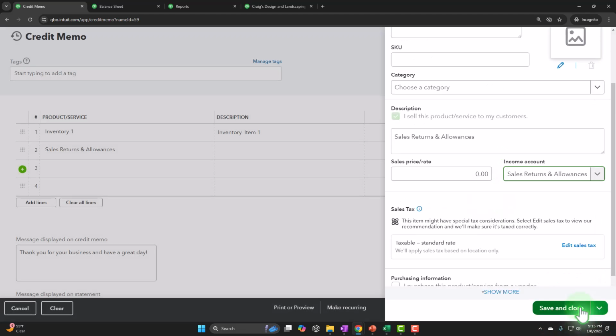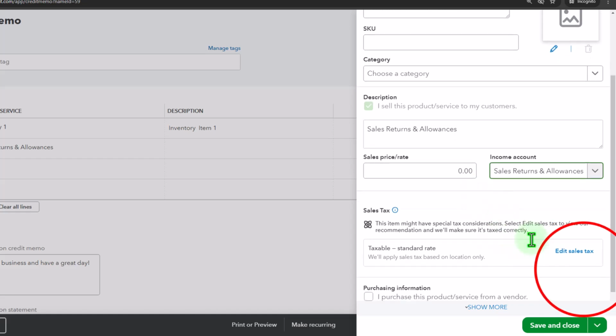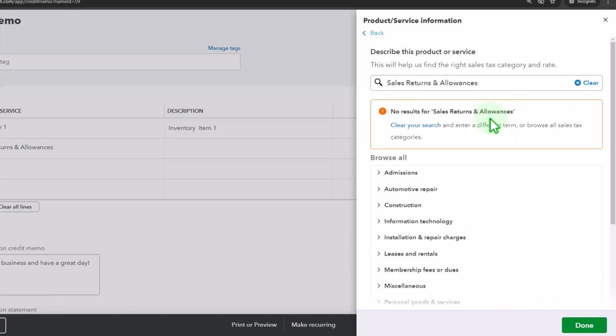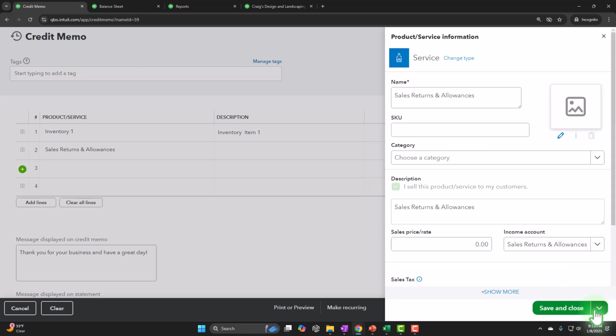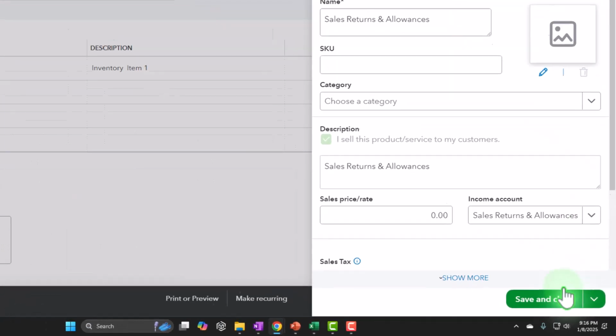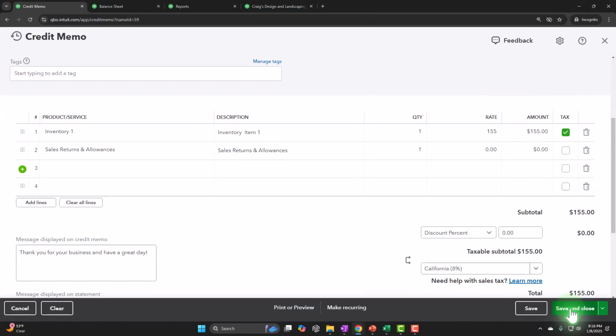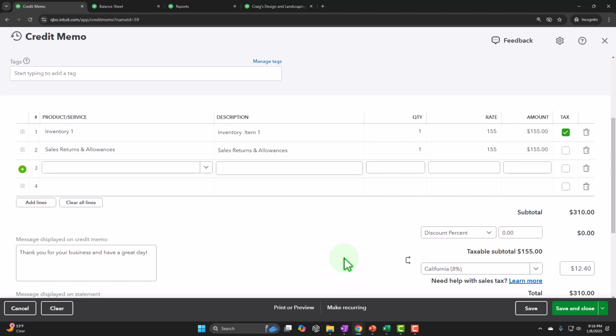So let's save it. And do I want sales tax on it? No sales tax on it. That's going to mess me up if I have sales tax. I'm going to say no sales tax on it. Okay, and so then I'm going to say, all right, I think that's it. Save it and close it. So now I'm just going to put the same dollar amount here, 155. All right, so there we have it.